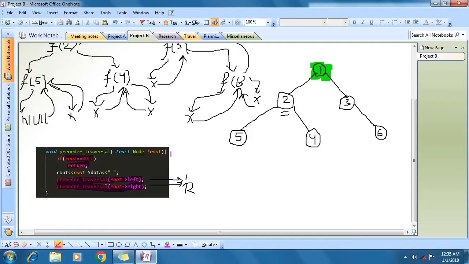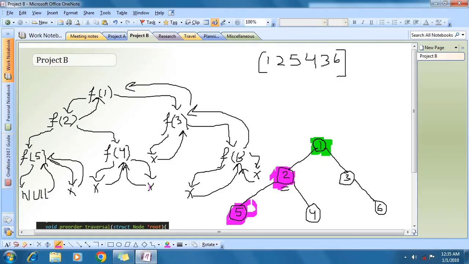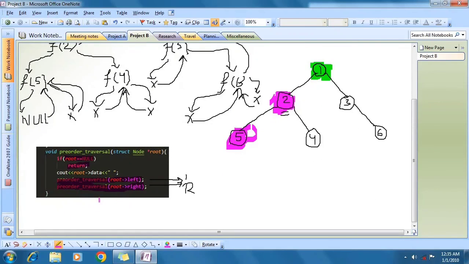I hope you understand the concept of how this works. For the 1 I am calling recursively for its left, that is the 2, and again for the 2 I am calling recursively for its left, that is the 5, and again for the 5 I am recursively calling left and right, and so on. And this is a recursion tree. I hope you understand the concept. So this is how the whole thing works.